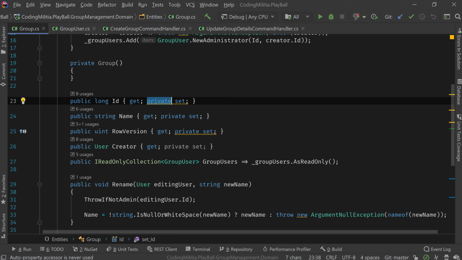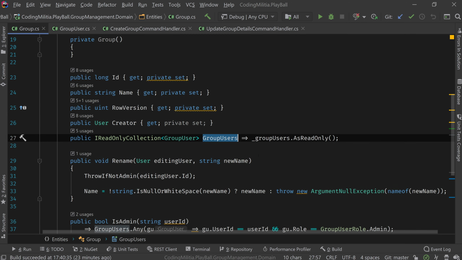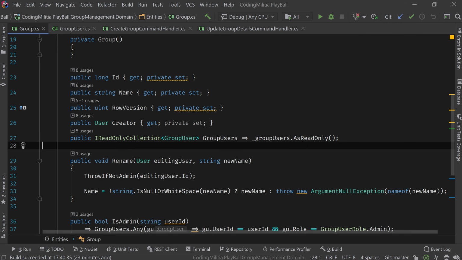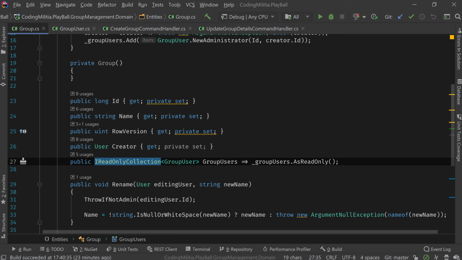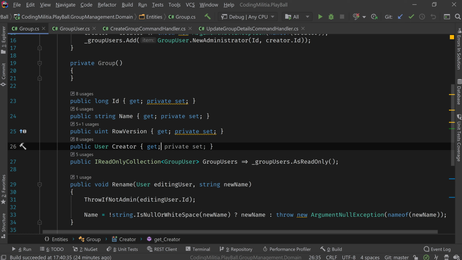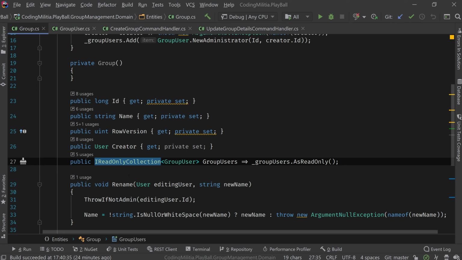And not only that, but for instance, the group users, which was just an ICollection that could be changed from outside, now it is exposed as an IReadOnlyCollection, and simply returns a backing field as read-only. So outside, it can't be changed. If we just use a normal ICollection, even if we just had a getter, we could still change the collection. So it wouldn't be enough. We need to make an IReadOnlyCollection to make sure nobody outside changes it and encapsulate the data.